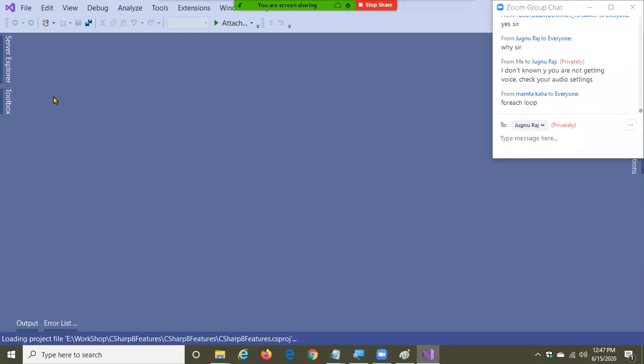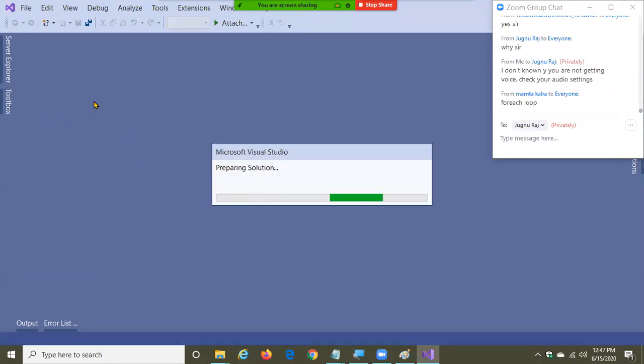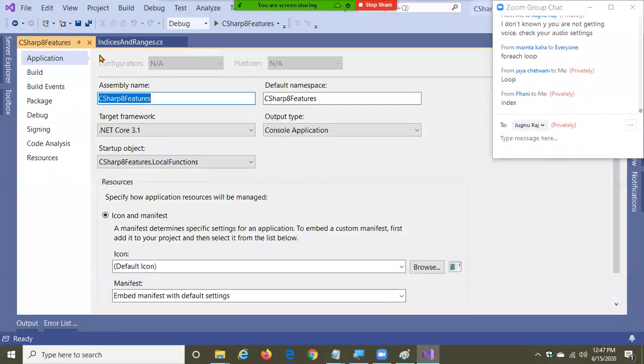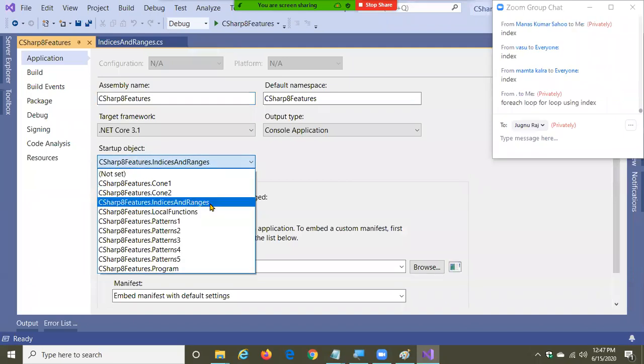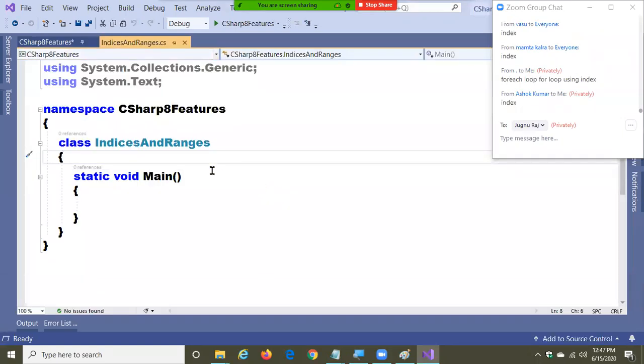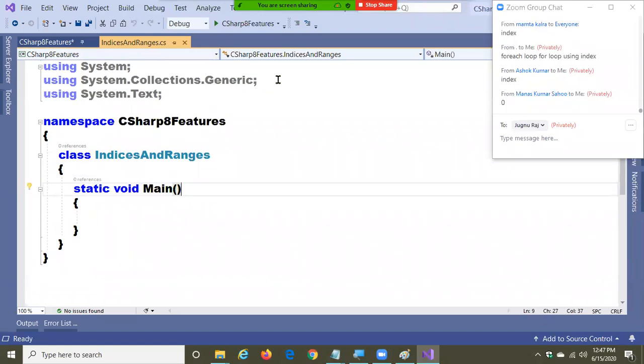Wrong answer. Why for each loop here? Why are you talking about for each loop? How do you access the values of an array? Index, that is the answer here. Why are you talking about loops, for each loop, all this nonsense. How do we access the values of an array? By using index. Index starts from 0 to n minus 1, not n. 0 to n minus 1.